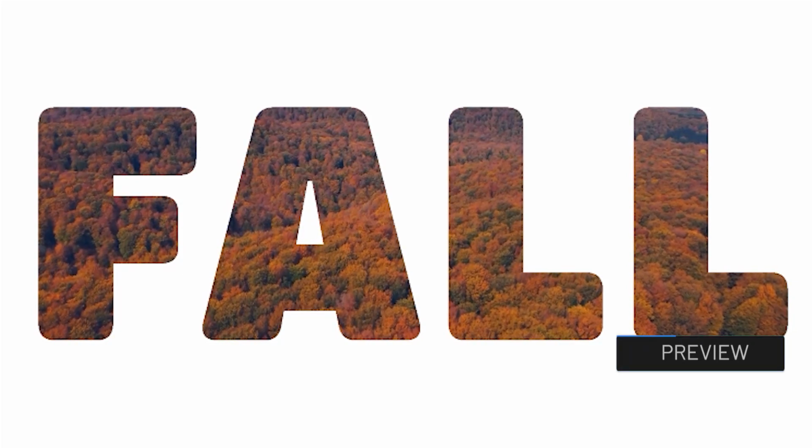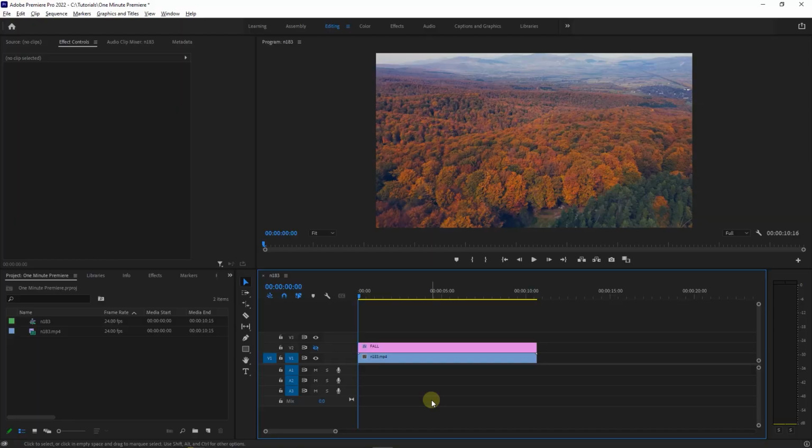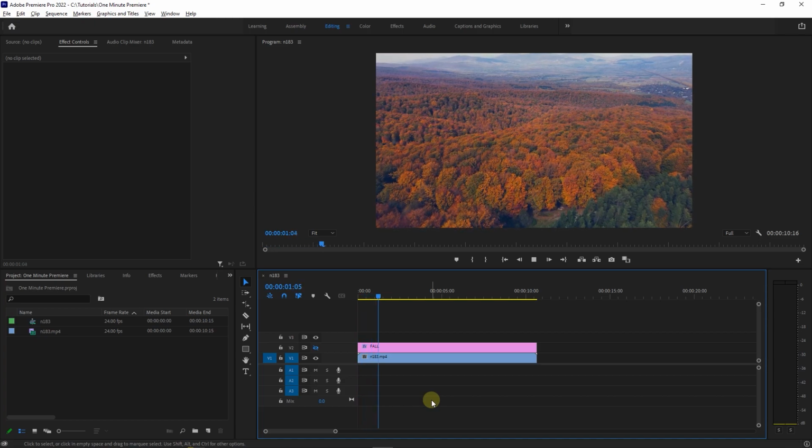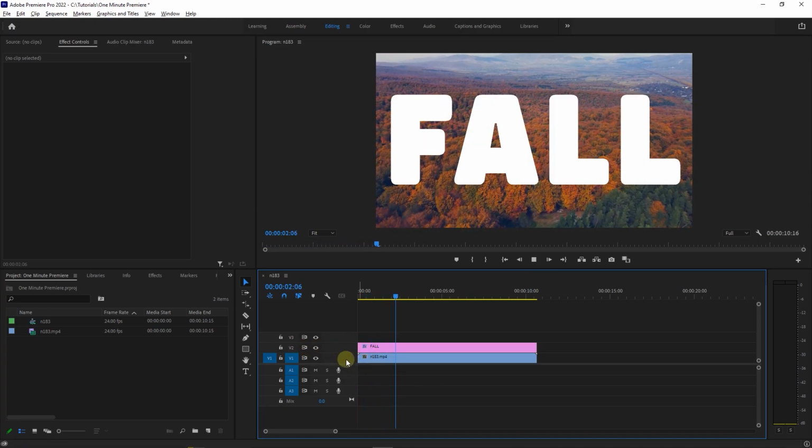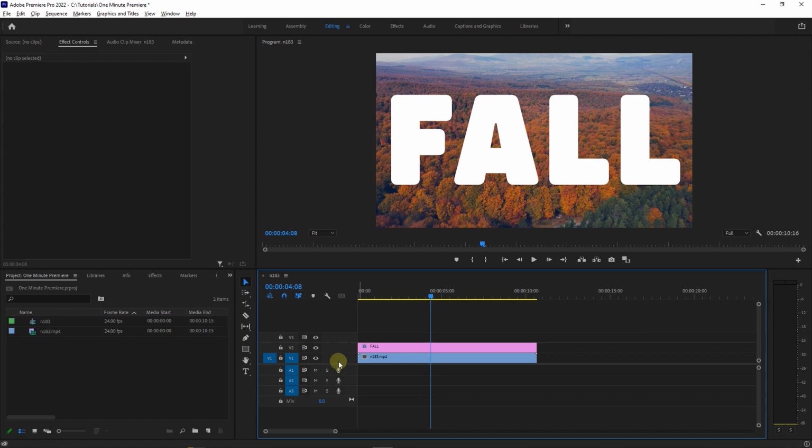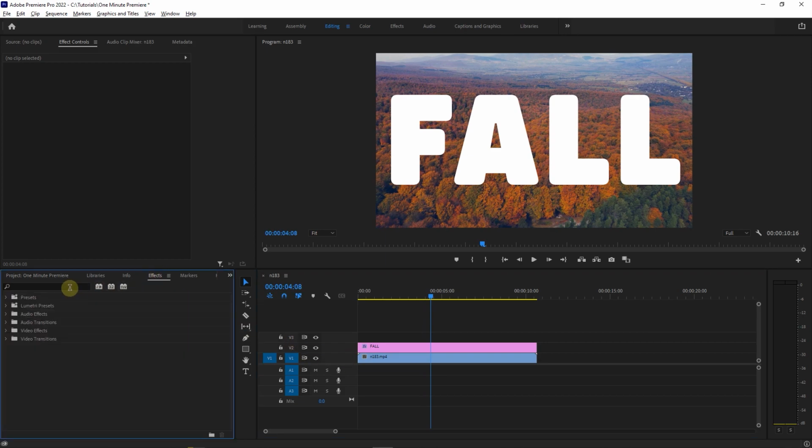How to put video inside text. To begin, I added a video clip and a text to my timeline, and I would like to put the video inside text. Start by going to Effects panel and search for Track Matte Key.